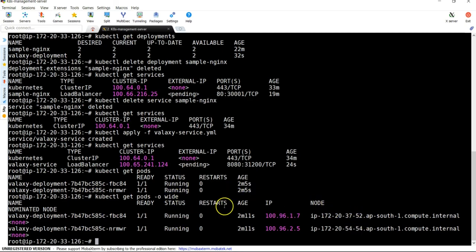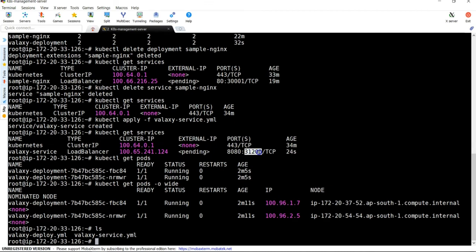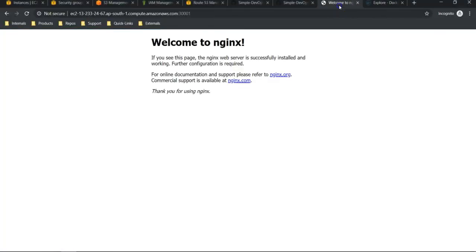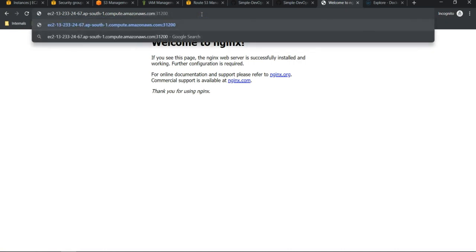Now to access our application, we need to use the Kubernetes master server IP followed by our external port. What is our external port? In the service file we have specified, that is 31200. This is the port number we should use to access our application. So let's go into the console. I'm going here where I was accessing my Nginx. Let me change the port.